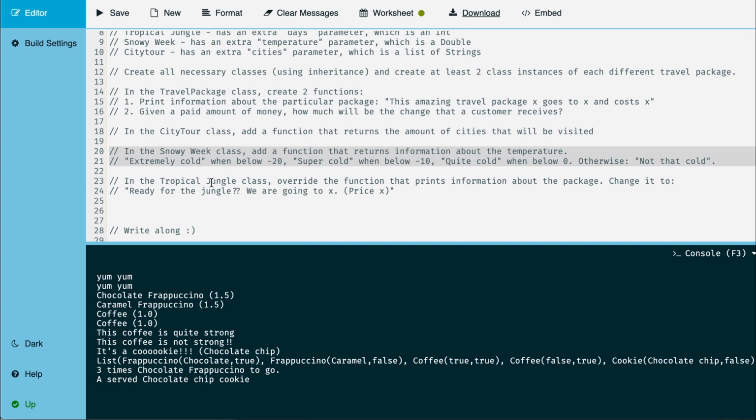So I wrote down here what the strings are going to be. When the temperature is below -20, the information is going to be extremely cold. When it's below 10, it's going to be super cold. When it's below 0, it's going to be quite cold, and otherwise it's going to be not that cold.